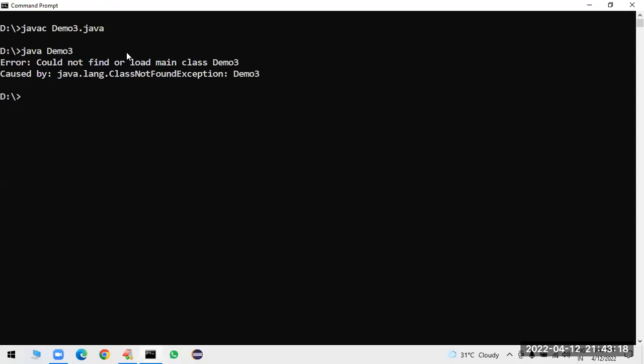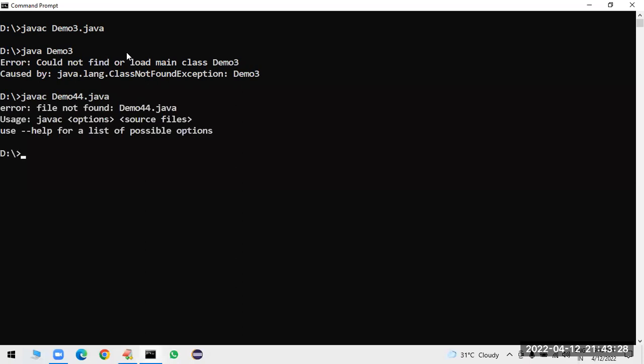But when it comes to compilation, I'm giving javac demo44.java. By mistake, I'm typing one extra character. What will happen? We are going to get this error. What is the error? File not found: demo44.java. If you are getting this type of error, please make sure that you have saved this file properly.